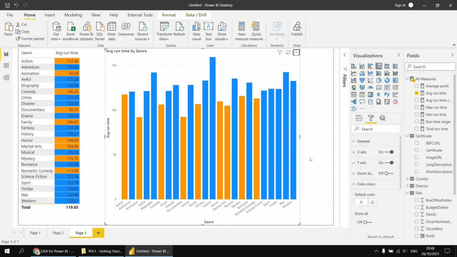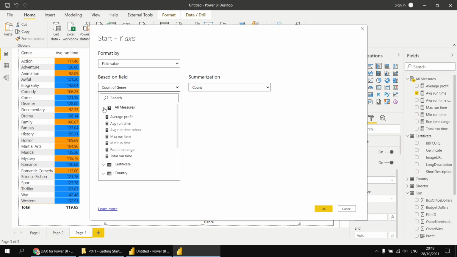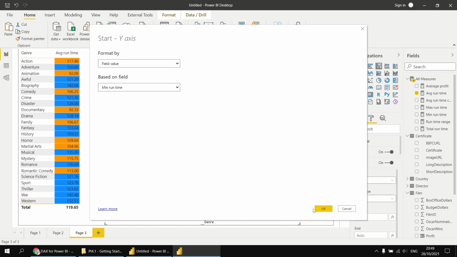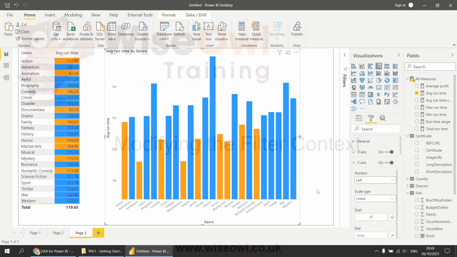So if, with the chart selected in the format pane, find the y-axis category and then look for the start property. It's set to auto by default, but look, there's a little FX button to the right hand side there. So I can click the FX button there, choose to base this on a field value, and this time I'm going to go for my min runtime measure. So I'll choose min runtime, click OK, and then it chops off the unnecessary part at the bottom of the scale.